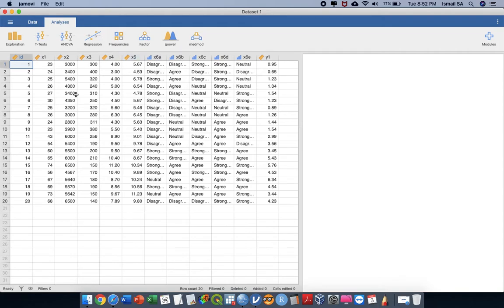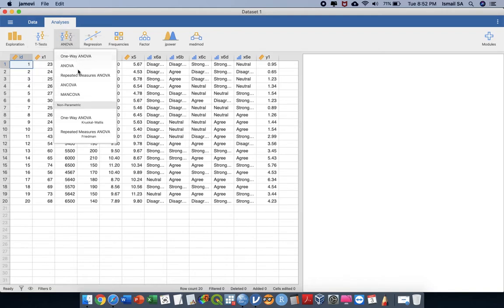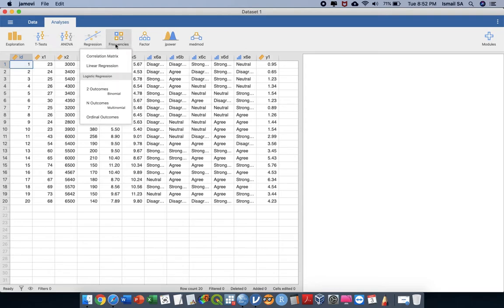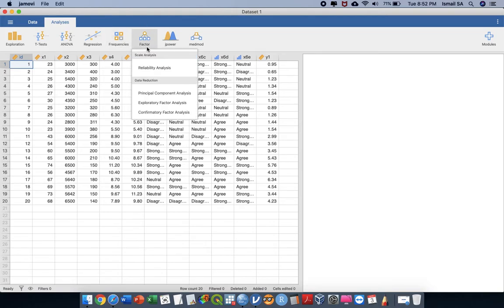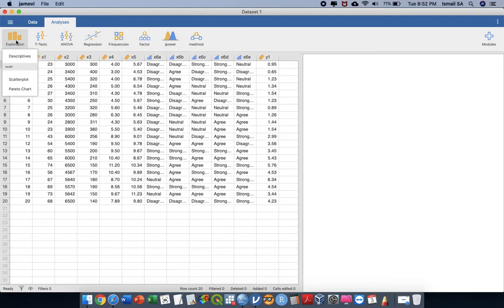All right. So first of all, we can go to this menu. We have the exploration menu. We have the t-test that is usually used by researchers, and then we have ANOVA, analysis of variance, regression, and then categorical data analysis such as frequency. And last but not least, in the normal menu, you will get reliability analysis, principal component analysis, EFA, and wow, they also have CFA, confirmatory factor analysis. So without further ado, let us go into the exploration.